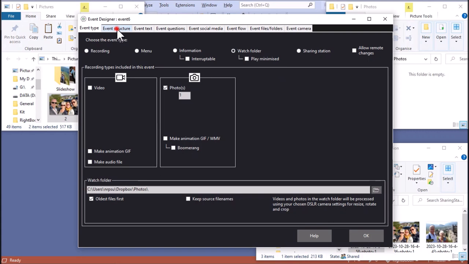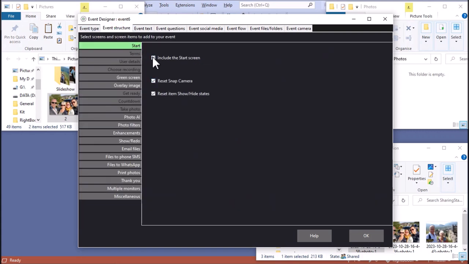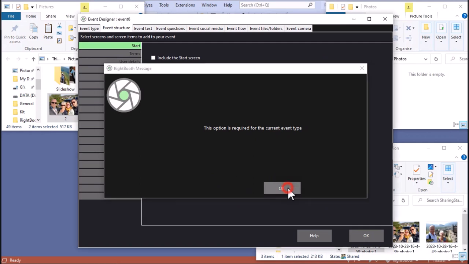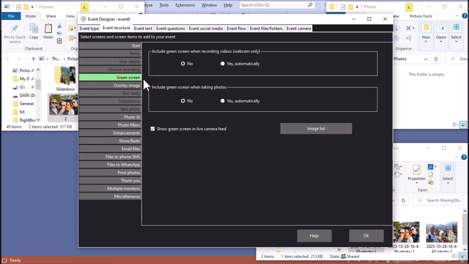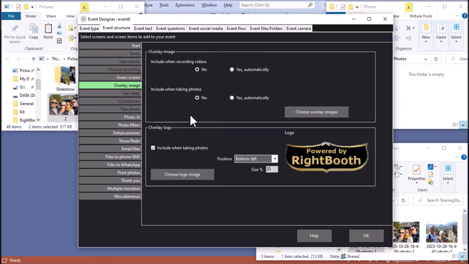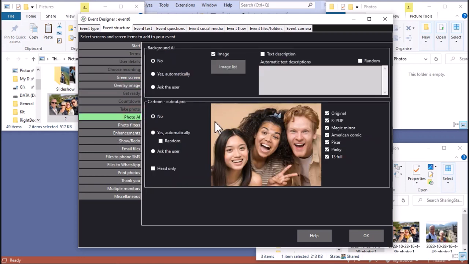If we go into the event structure, you can see that I've got a start screen. You have to have that. If I try and turn that off, it won't let me. So watch folder events must have a start screen. But from then on, there are certain things that a watch folder event can do to each photo. So for instance, you could add green screen removal. You could add overlays, and I'll come back to this in a minute. You could get it to automatically add photo AI effects and filters or enhancements.